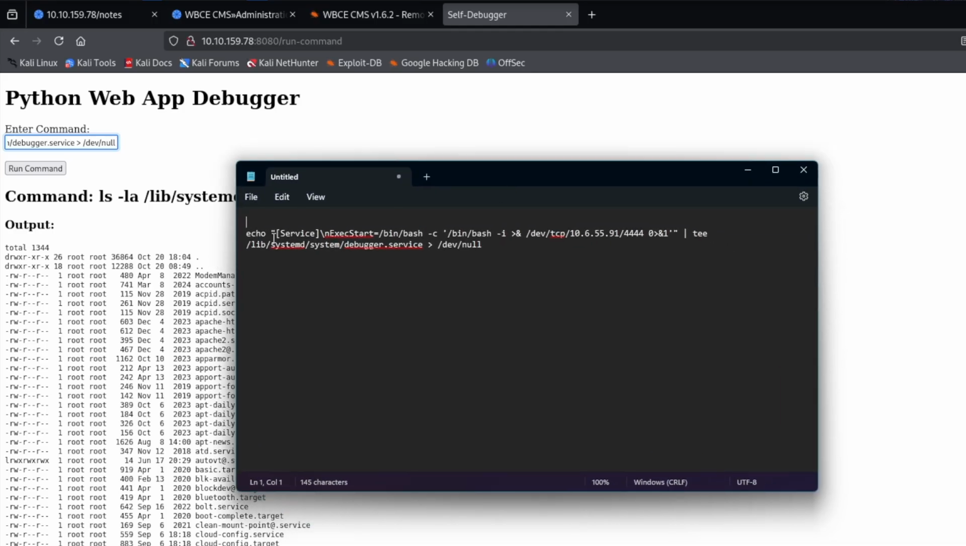Basically, here, I'll pull this over here. All right, so what this is going to do is it's going to have the service start a bash shell, basically on what is going to be the IP address of our localhost on port 4444. That's going to have this shell connect out to this address on that port. And then this is going to write that to this debugger service. And then this /dev/null is going to discard the output. So we paste that in there.